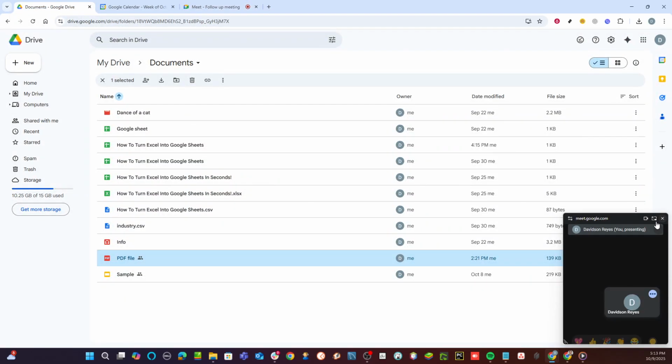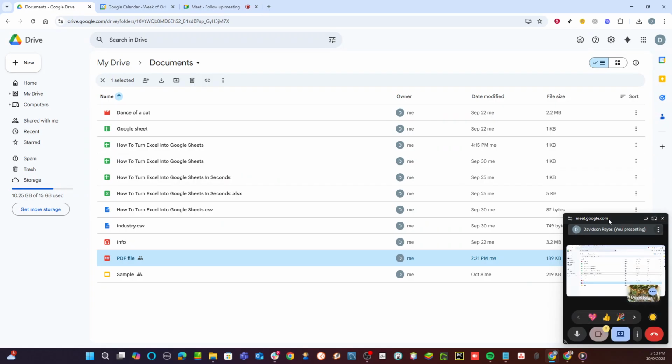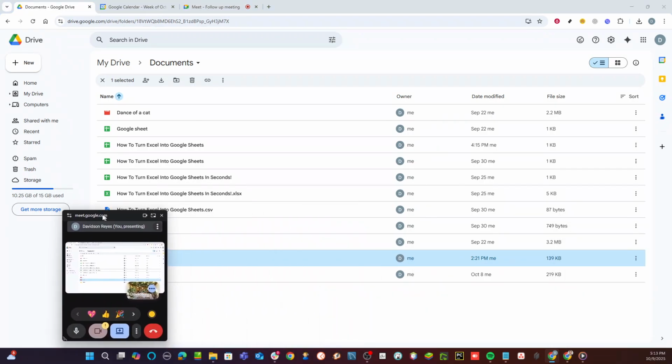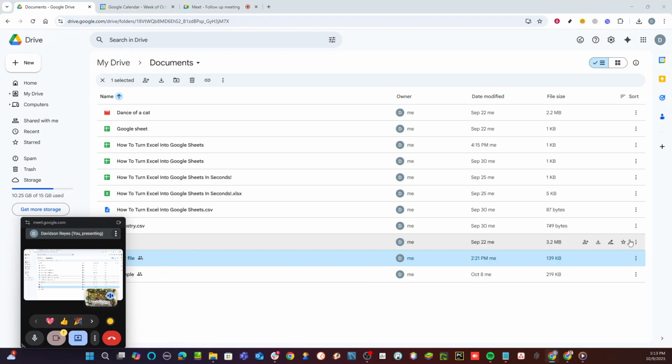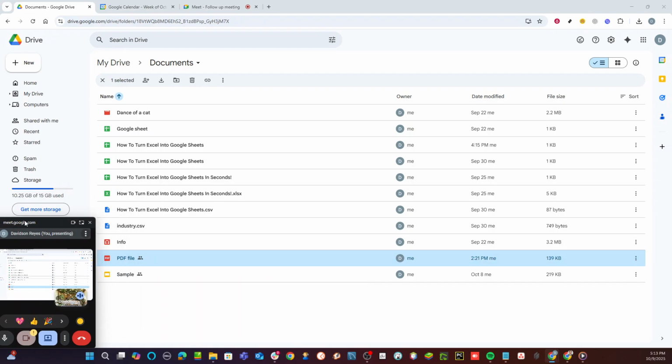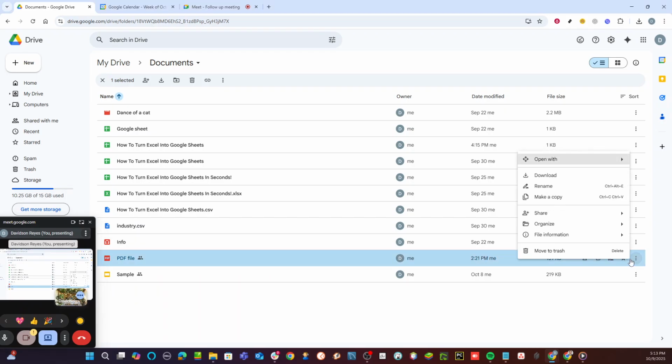It's important to make sure that the document is accessible to others in the meeting, so you might see an option labeled as Restricted. Click on it, and then select Anyone with the link. This ensures that anyone with the link can view the document. Once done, hit Done to save these sharing settings.